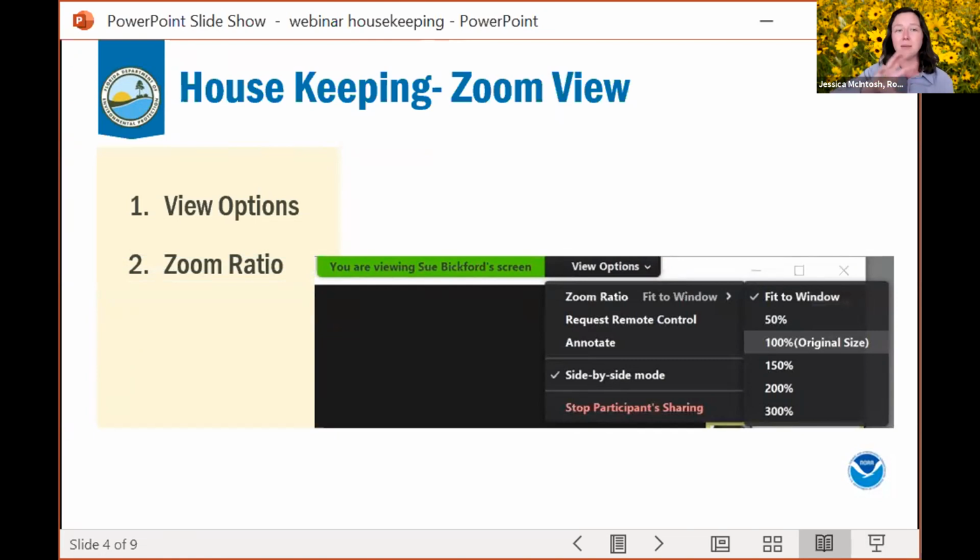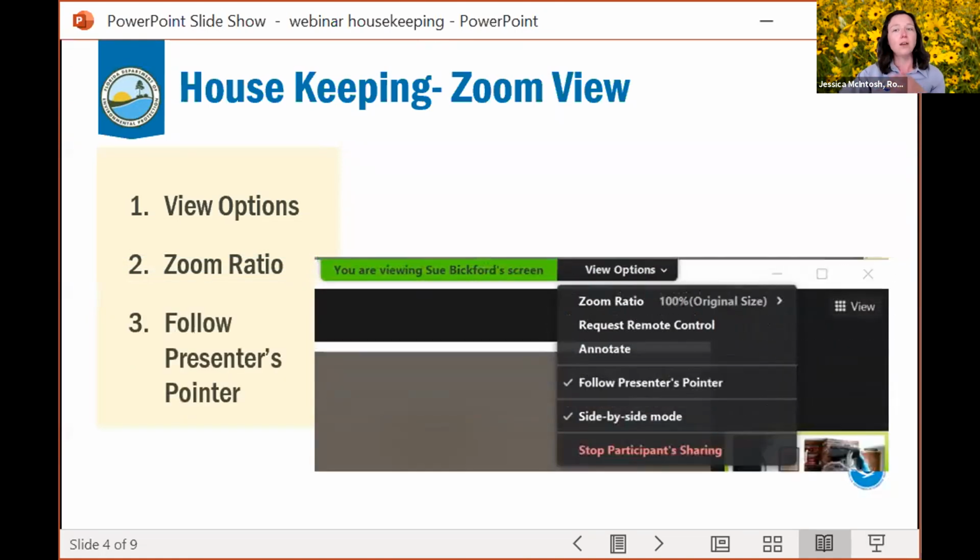You can zoom in more, and then you can pan around on the screen. Or you can zoom in, go back to the same view options, and choose to follow the presenter's pointer. Then as Sue is panning around the page with her pointer and pointing at different things, it's going to automatically take you there. If your screen is really small, you can play around with that. If that's all too complicated, just leave it as the default settings and you're going to be just fine for today.